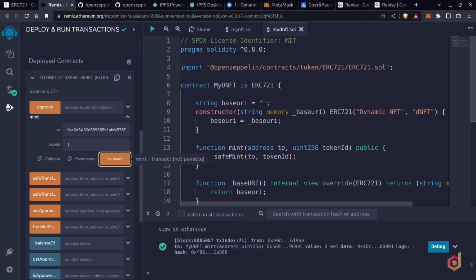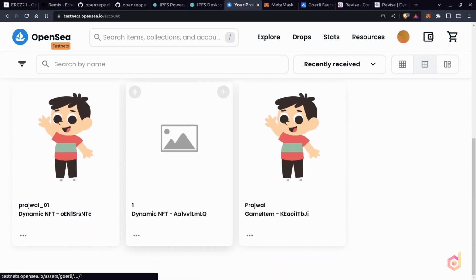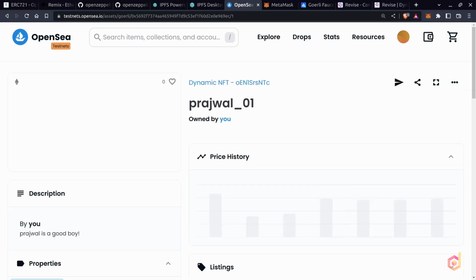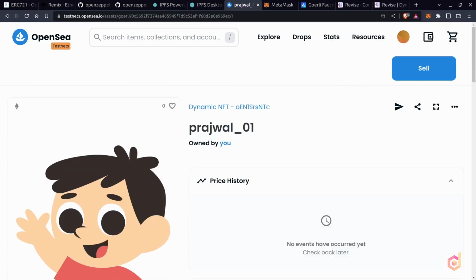Once the transaction is confirmed, now let's see our NFT on the OpenSea platform. You can see the NFT is added successfully. If the metadata isn't loaded yet, you can wait for 2-3 minutes for OpenSea to load its metadata.